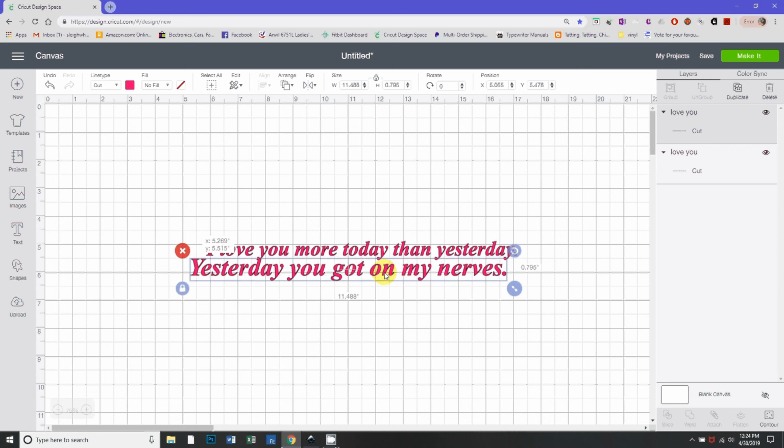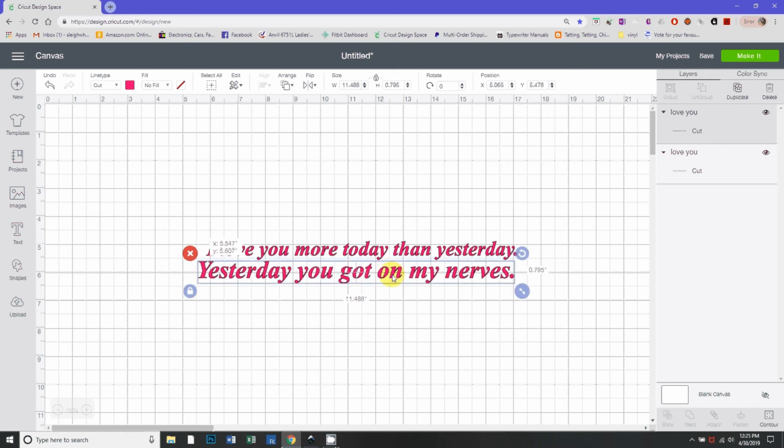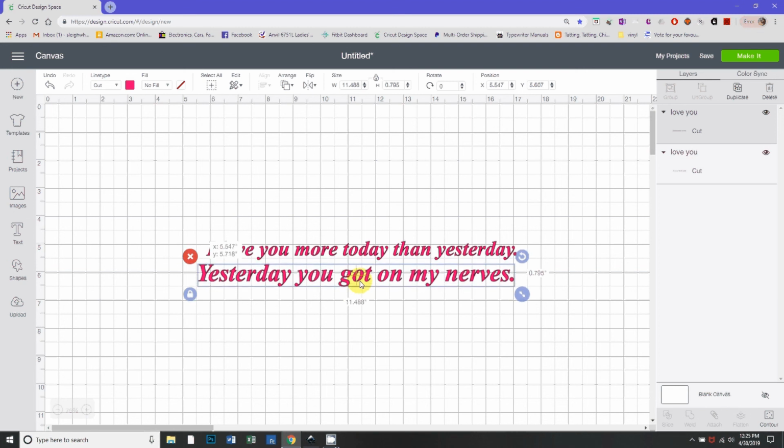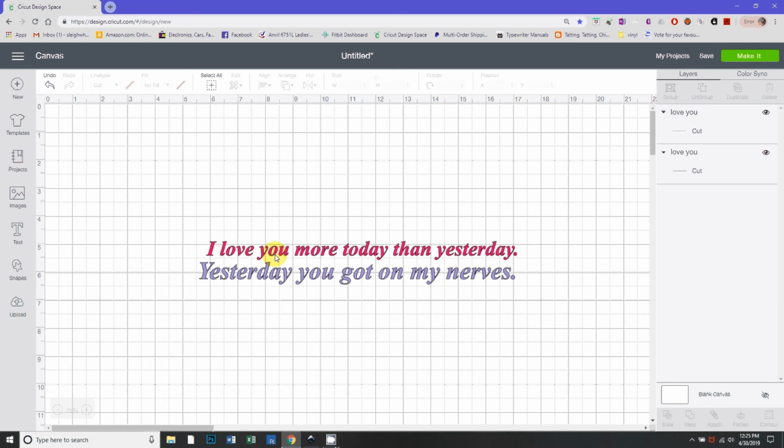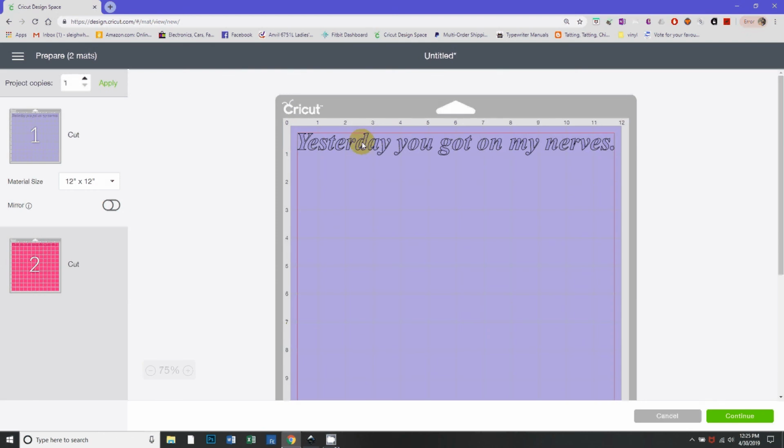So how you design your file really depends on what you want to do. At this point in Design Space, you could also change the color of one line or the other, and then when you send those to cut, they're going to cut on different colors, different mats.